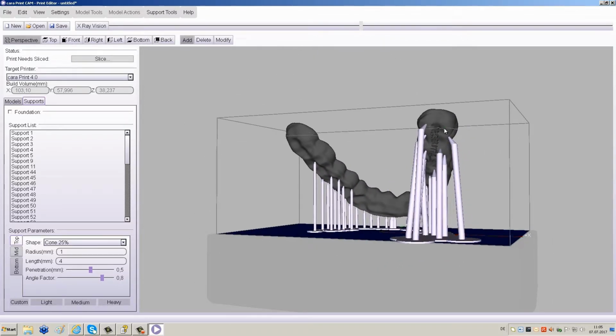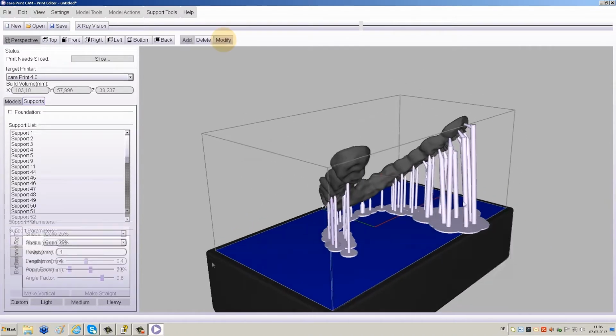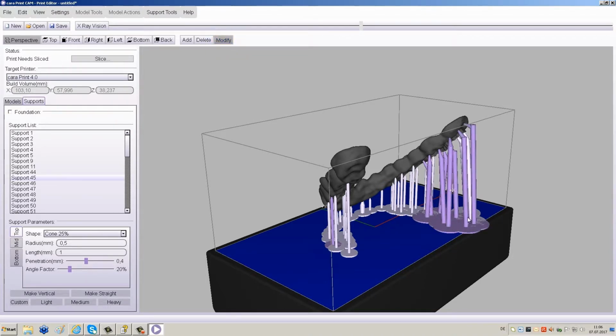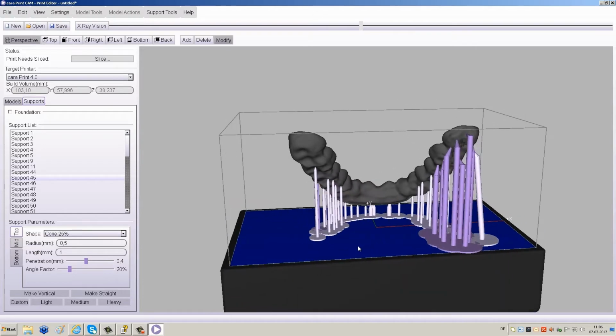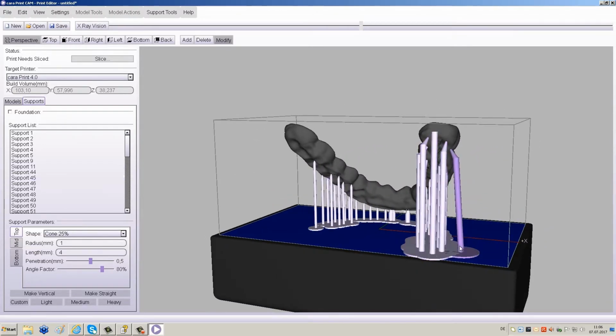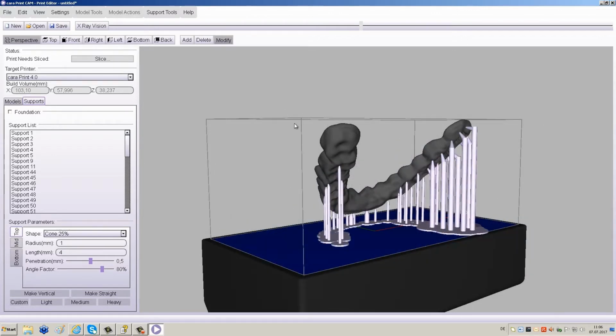Next, you can add supports to the restoration by clicking on the desired positions. Next, click Modify at the top of the screen and select the new supports. Click Make Vertical to the bottom left of your screen. This makes the supports run parallel to one another and saves space within the building platform. Follow the same process for the other side.